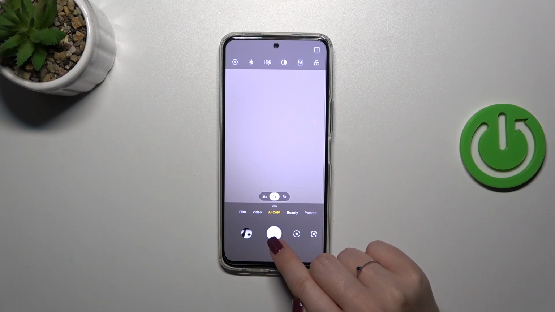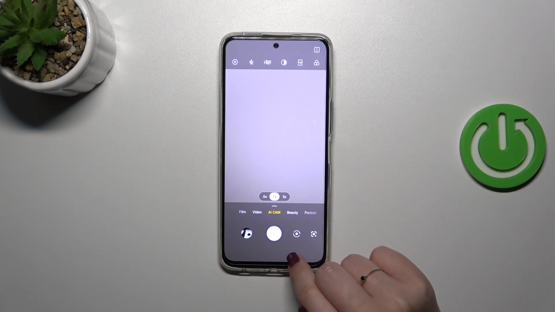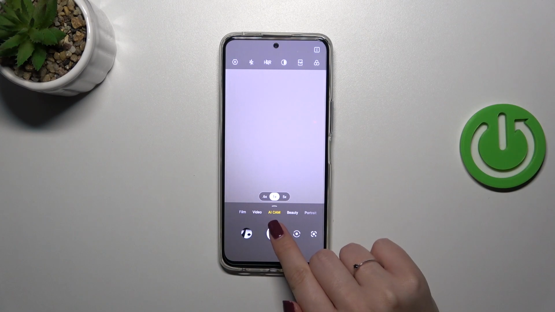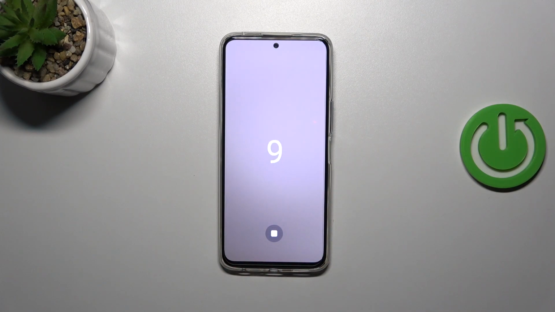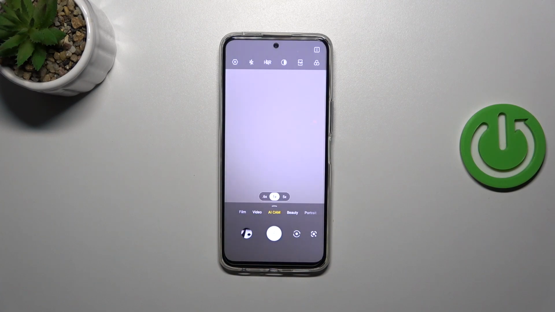I'm not really sure if you can see it, but right now we've got this kind of little timer icon on it. So let's tap on it, and as you can see, your device will count down from 10 or 3 or 5, of course, depending on which option you've chosen, and after that time it will take a photo.